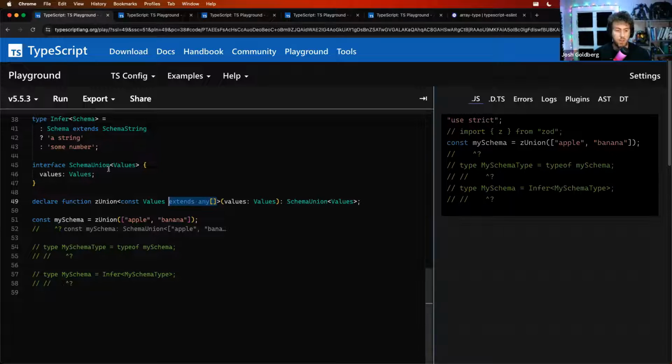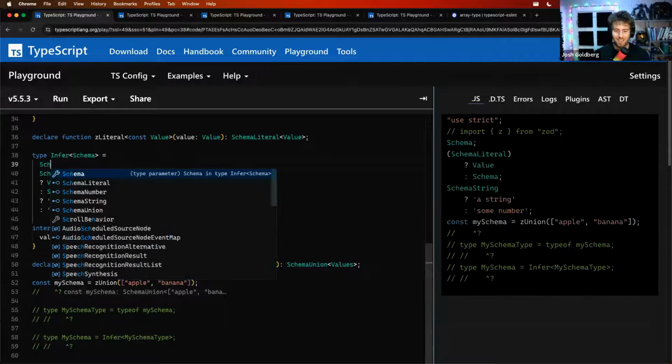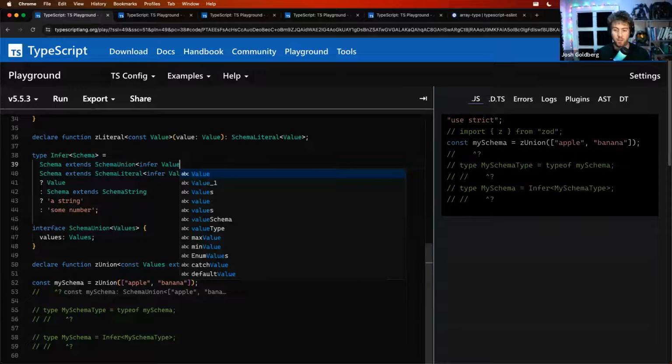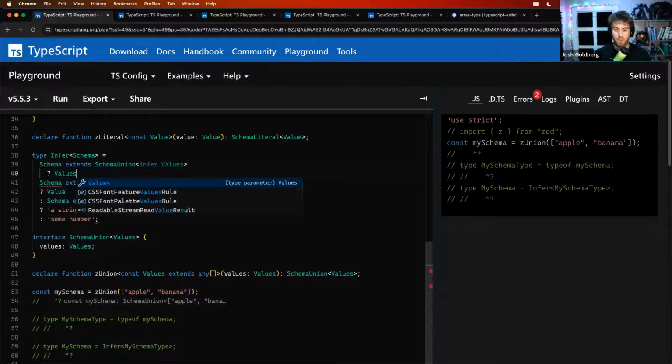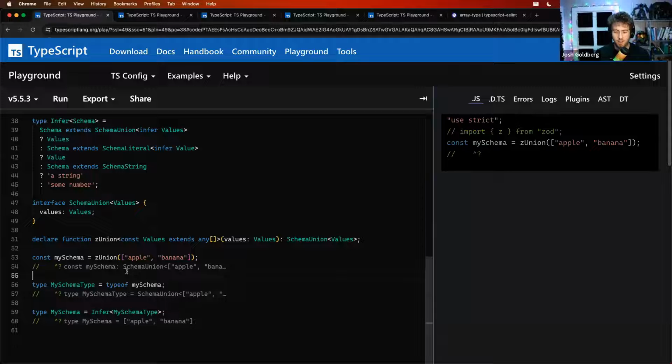So I'm actually going to try this now in the infer, see what happens. I'm going to add yet another case. Schema extends schema union infer values. If so, it's values. Otherwise, it's all the other stuff we tried before. And let's see if this works. Look at that. So, it kind of works. It actually gives us the tuple of apple banana. It's basically acting the same as our Z literal from before.